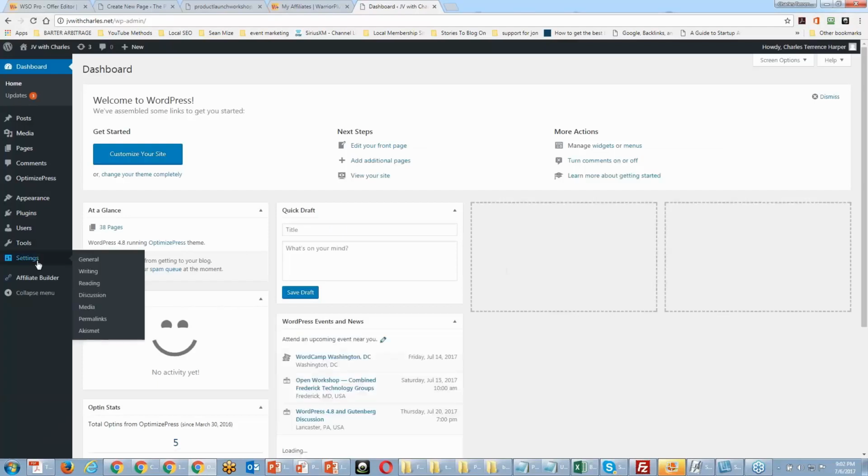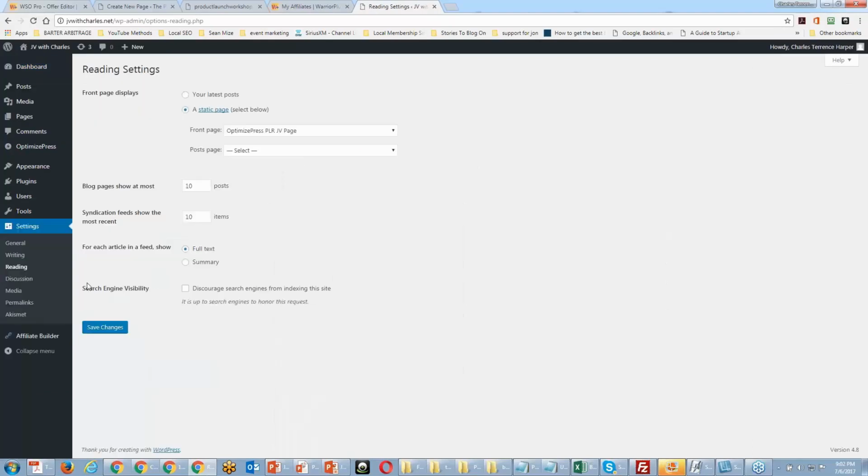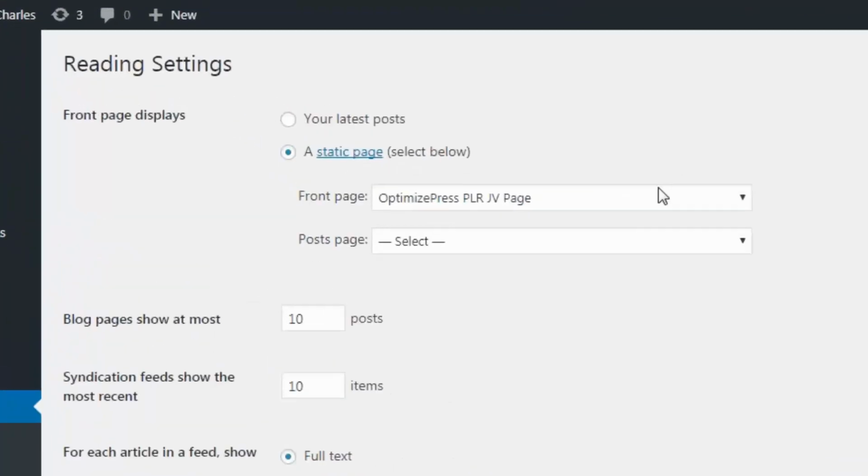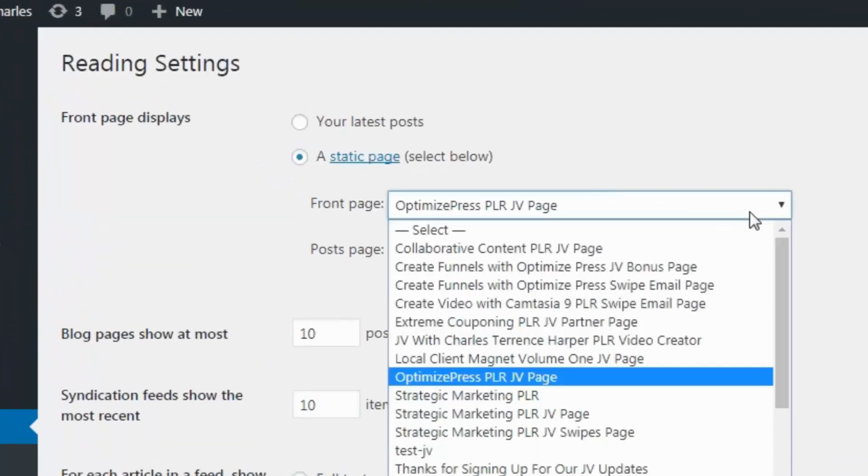So if you go into the settings and you go into reading, you can determine what your front page is going to be. Every time I start a new launch, I put that new JV page as my front page, right? So whenever my next launch is, it's going to be the front page of jvwithcharles.net. And someone showed me that jvwithcharles.com is available for auction. Maybe I'll get that. Does everybody make sense?